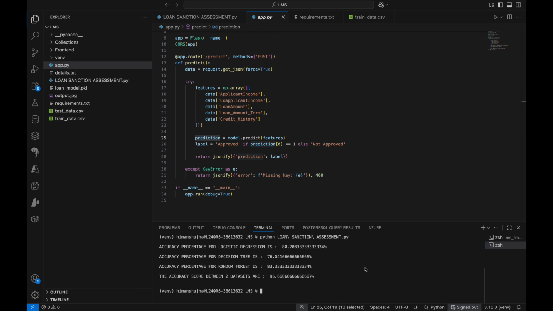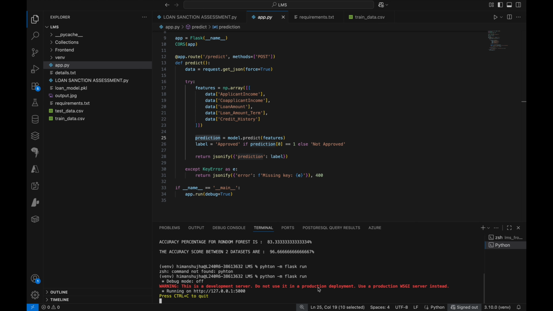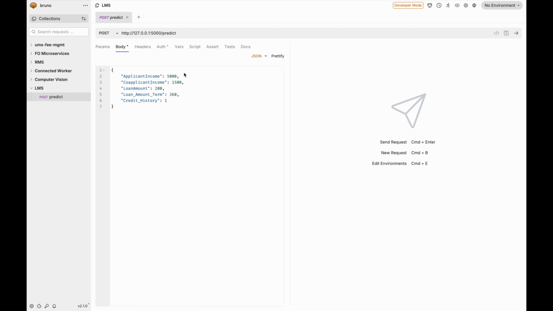Now let me show you how to run this Flask application, expose these APIs, and test them using Postman or any third-party tool like that. The command to run it is python -m flask run. This command will automatically pick my app.py file and run my Flask application. Now you see, my application has started on port 5000, and this is the URL. Now I'm going to open my Bruno application, and from here I'm going to trigger my API.